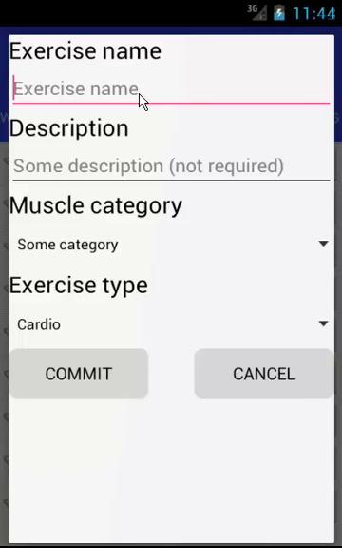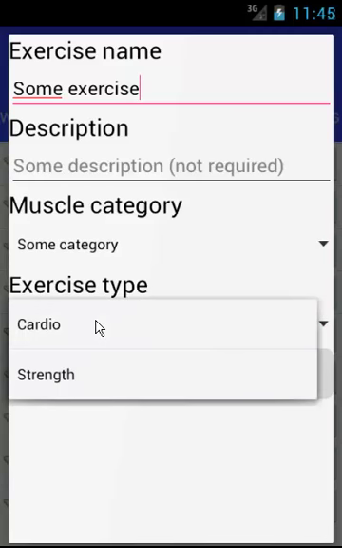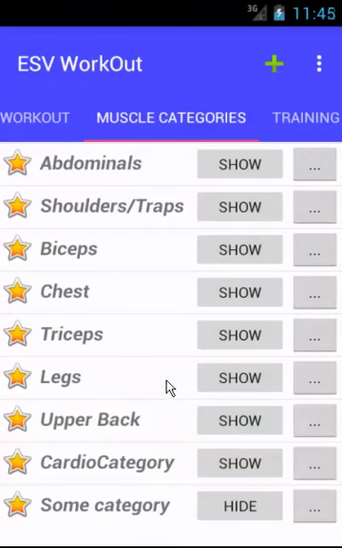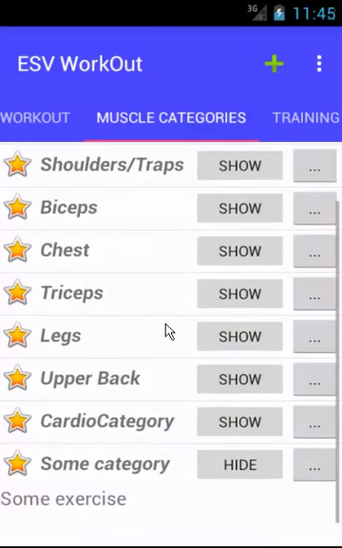In this dialog, we type some exercise. I leave description blank and select a type. There are 2 types of exercises: cardio and strength. So I select strength. I think it's obvious what is the difference between strength and cardio. Okay, commit. So now we can see that we have added a category and exercise.